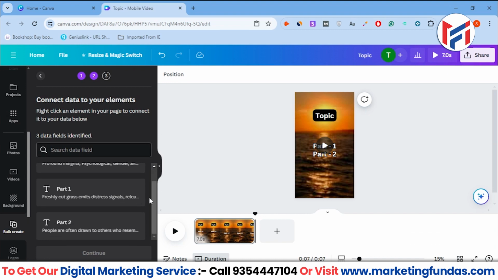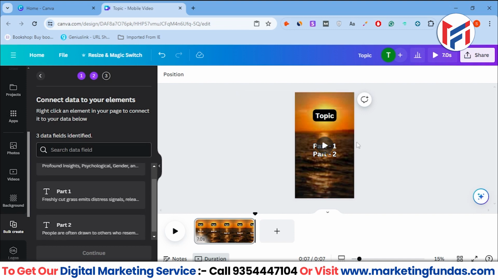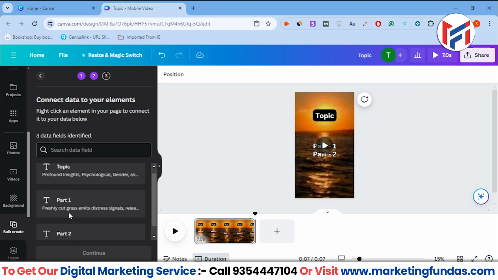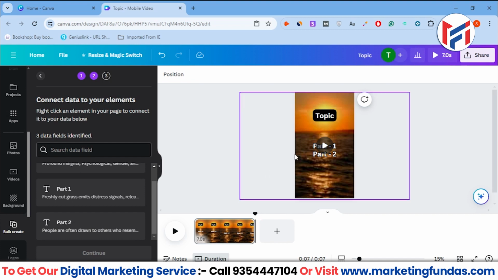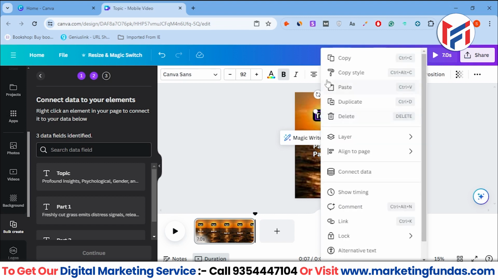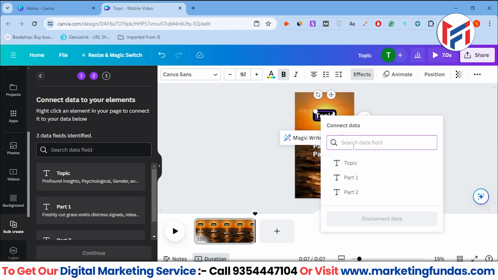So we are into the second step where we need to connect that data with the content which we have added into our canvas, right? There are three types of data: topic, part 1 and part 2. So let's connect one by one, first with the topic. Select this content, right click on it, and here you need to click on connect data.